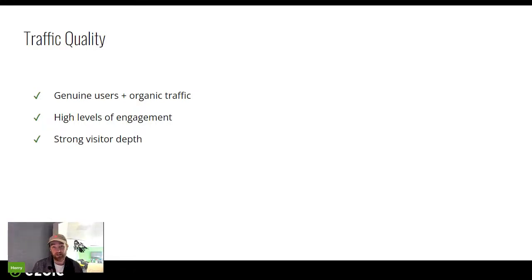Visitor depth is a really good one to look at. So how many page views per visit are your users actually going through when they access your site? Are they just bouncing straight away, or are they taking time to look at a few more pages on the site as well? These sort of metrics are what we want to be aiming for when we're trying to build traffic quality on the site. If you're seeing a shallow visitor depth, then maybe it's not really hitting the quality that Google are looking for.